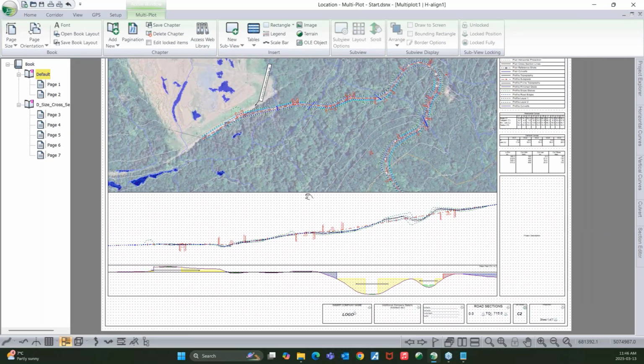Diego, before you go a bit further, we have a question in the chat here. Can you please show how to add the culvert sections again?